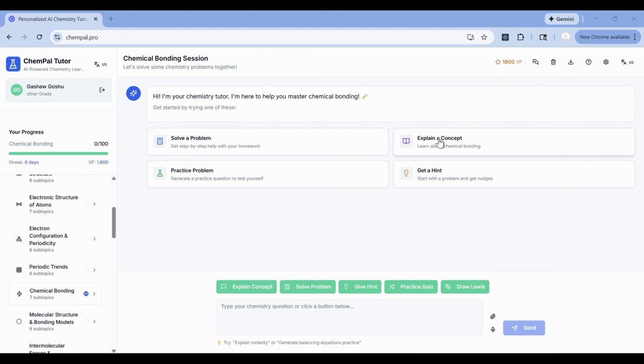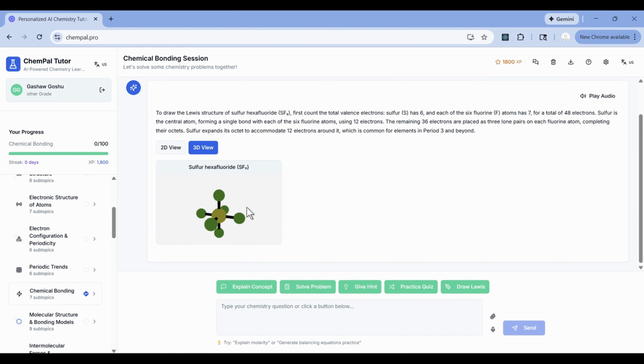ChemPal Tutor helps students understand chemistry concepts, practice problem solving, receive instant feedback, and visualize molecules in 3 dimensions. Whether you are a student, teacher, or tutor looking for smarter chemistry support, ChemPal Tutor is designed for you.